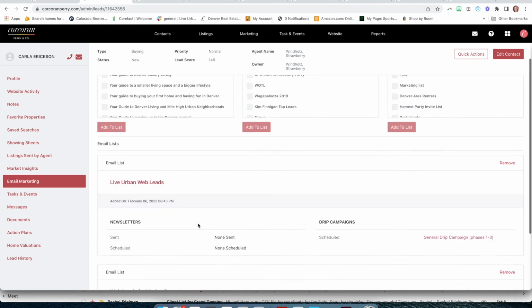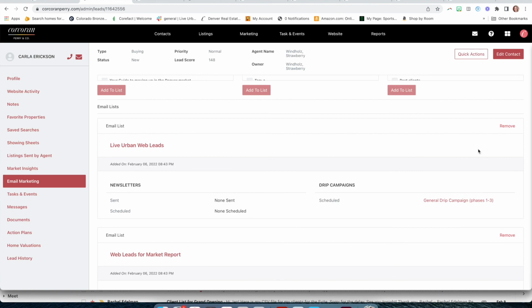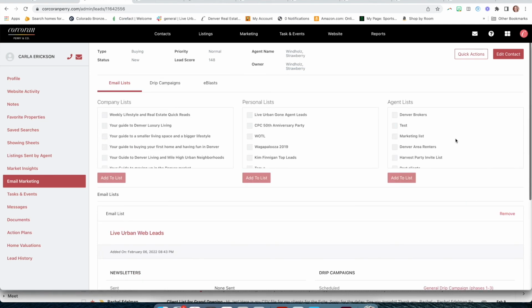So let's say that I want to take this person off of the general drip campaign. So right up here, I would just click remove in this top corner. So I can see they're on this list, they're getting the general drip campaign. I'll just go up here and click remove. So that would take them off of the general drip campaign.